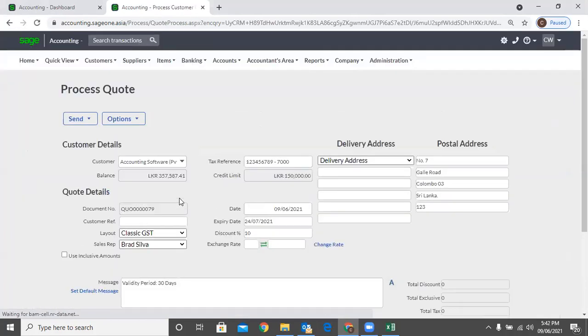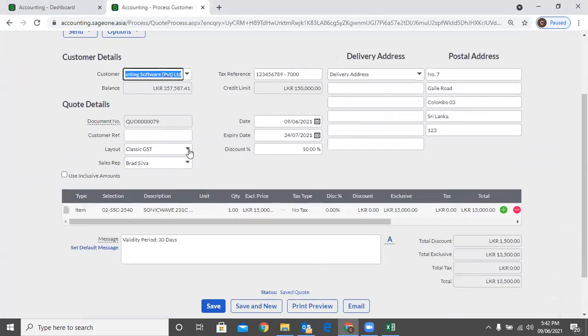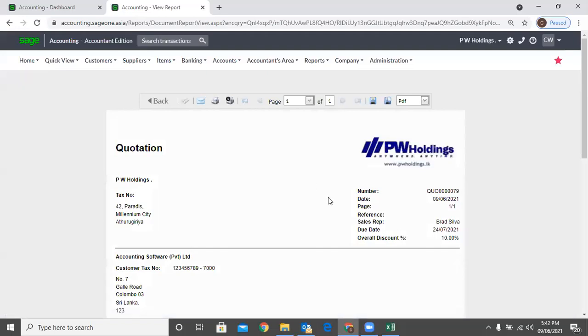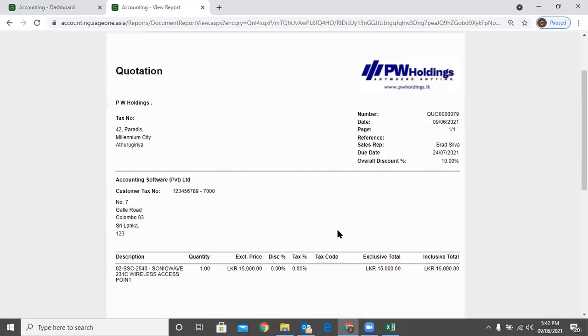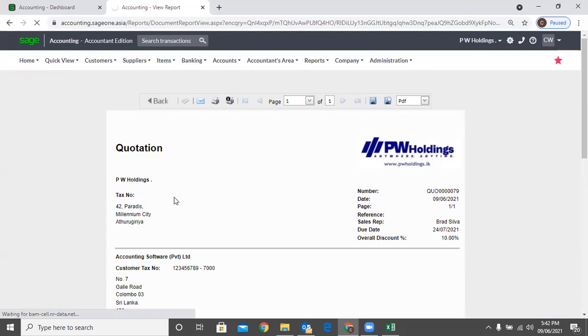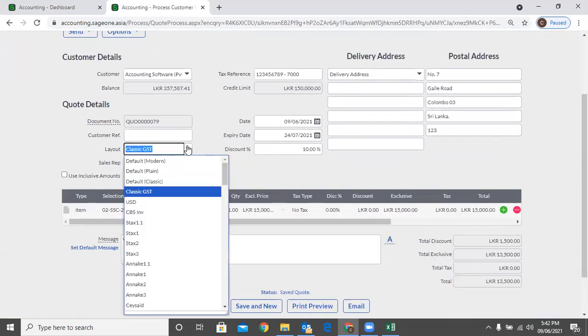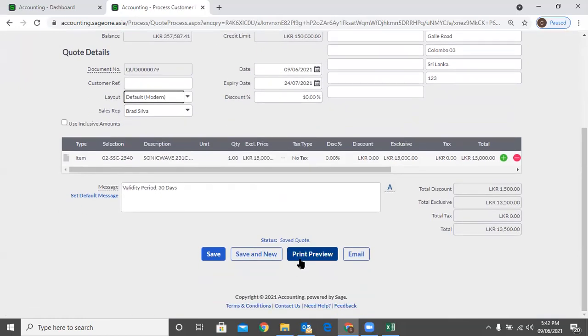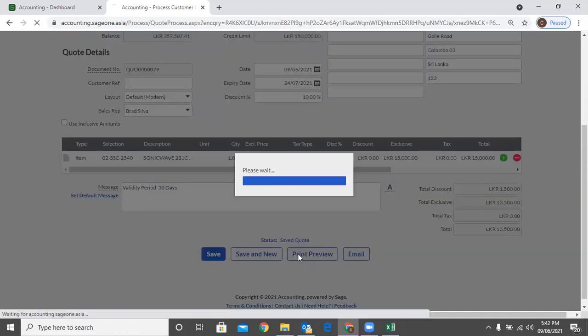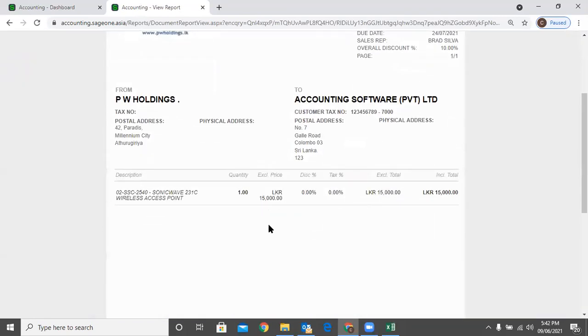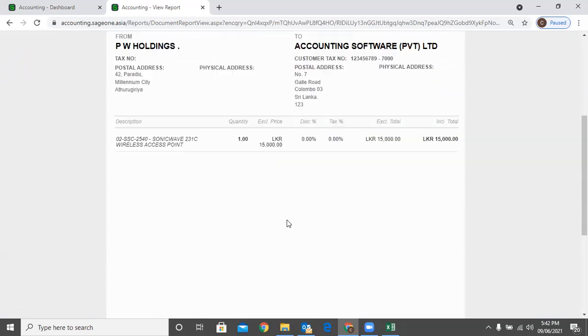And from here, in layout, you can select your layout and you can preview. If this is okay, you can adjust it, or you can modify this layout, or you can select another layout and check the preview. And you can design according to your requirement.